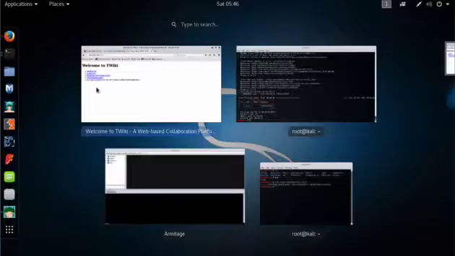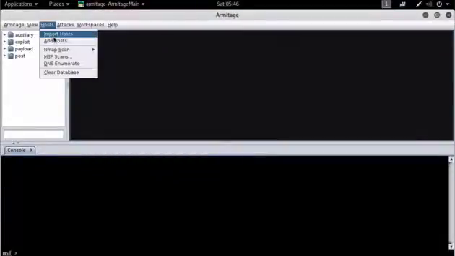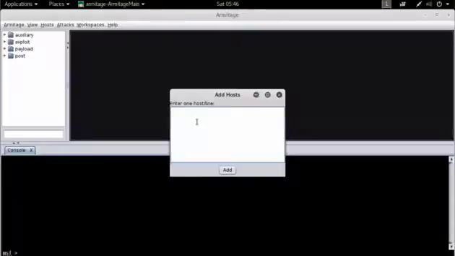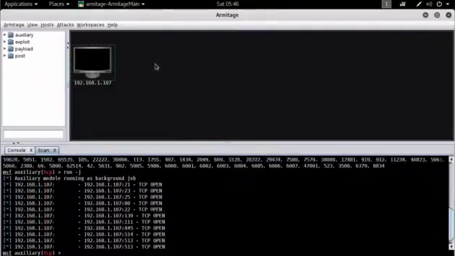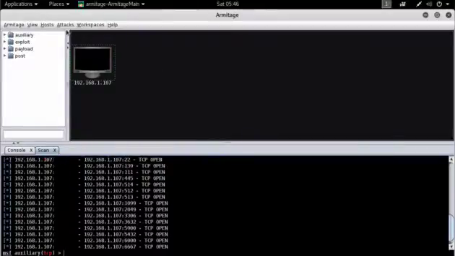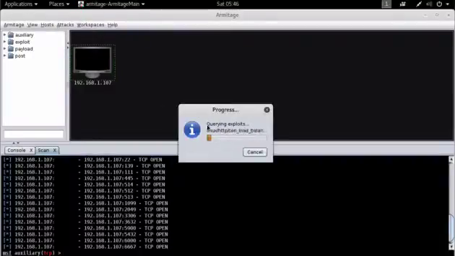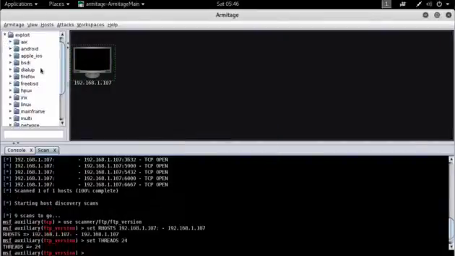So let's quickly switch over to Armitage, which is over here, and we add our host, and its IP address is 192.168.1.107. Let's add the host and scan it quickly. And as you can see, it's got a whole bunch of open ports because it's Metasploitable. Once it's busy with that, we can say find attacks, and now it's going to query all the exploits we have.